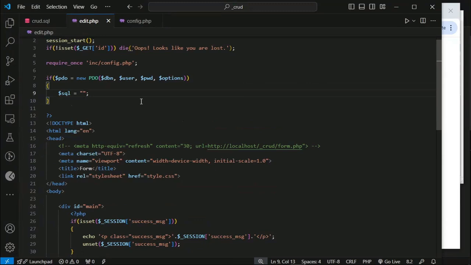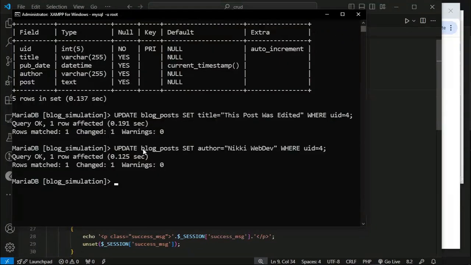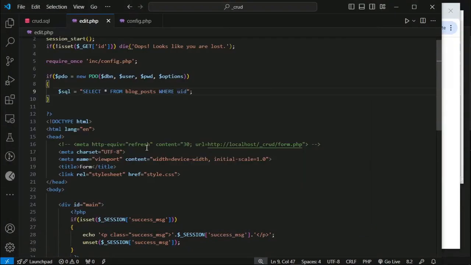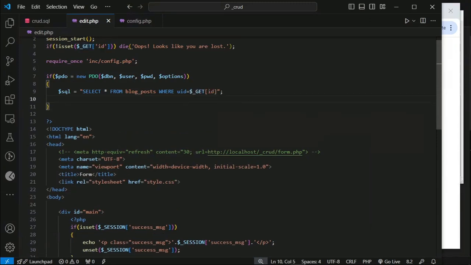So our statement is basically, first we're going to pull up the information on this ID right here. So we're just doing a query. So we're going to select all from blog post, which is the name of our table, where UID equals this right here. All right. You see I removed this right here. So we're just doing a query here. So all right, then we write our statement.